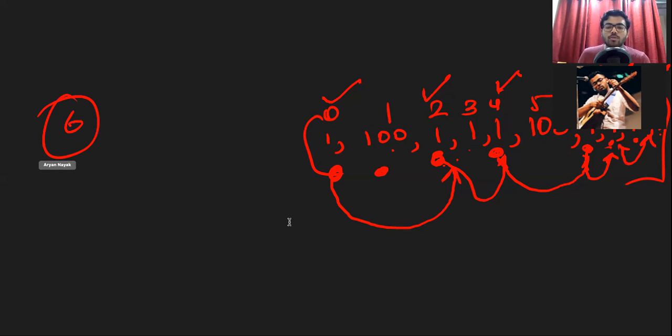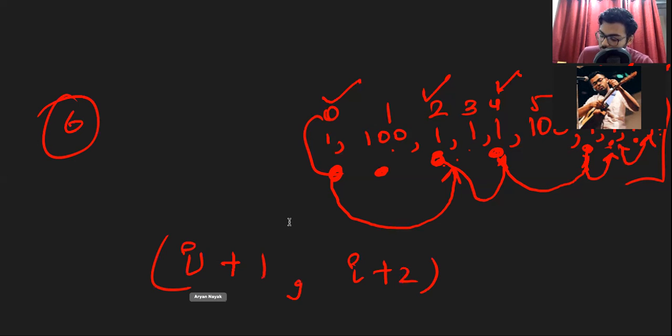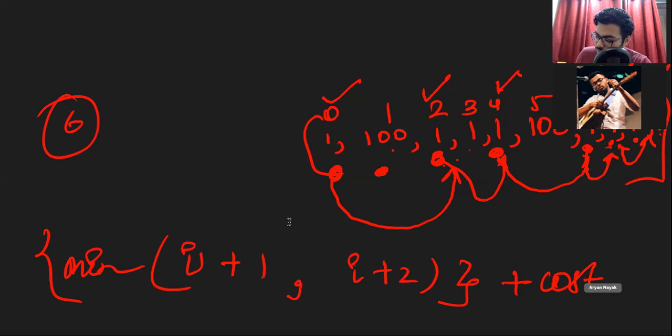So you can observe here we have two options at every step. We can either go to I plus 1 or I plus 2 index, and we have to return the minimum one. We have two options of going either to I plus 1 or I plus 2 and getting the minimum out of this, plus adding the current index.